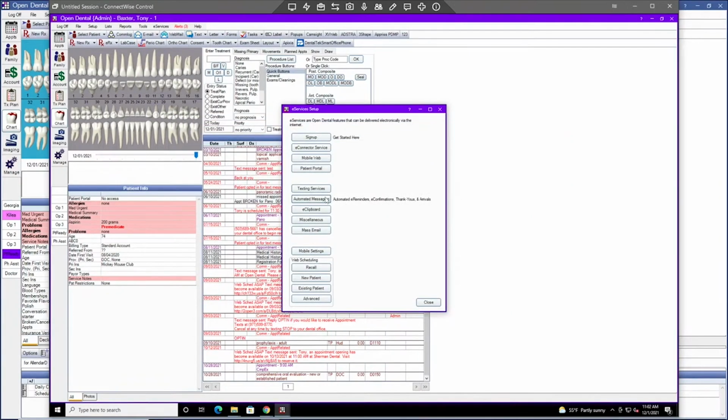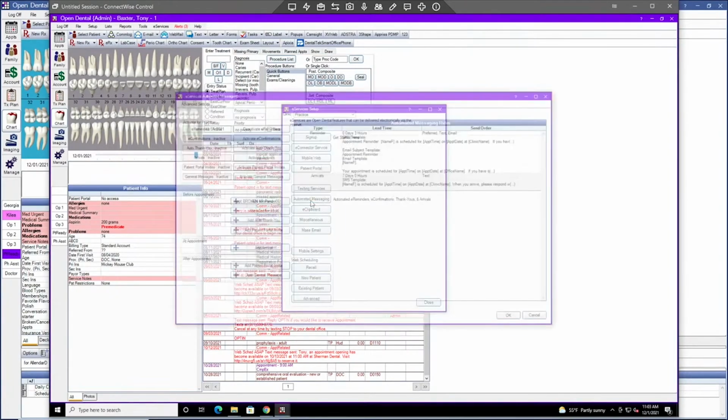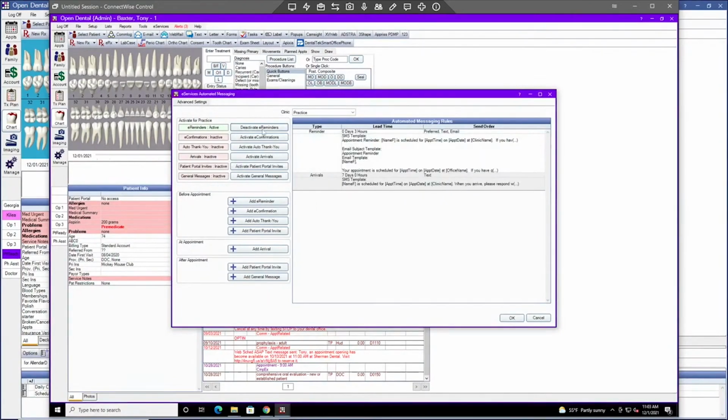E-reminders can now be customized to show a pre-medication message to remind your patient to take their pre-med if the patient is marked as pre-medicate in the medical chart. So we'll go into automated messages. You do need to be using the e-reminders in order for this to work properly.